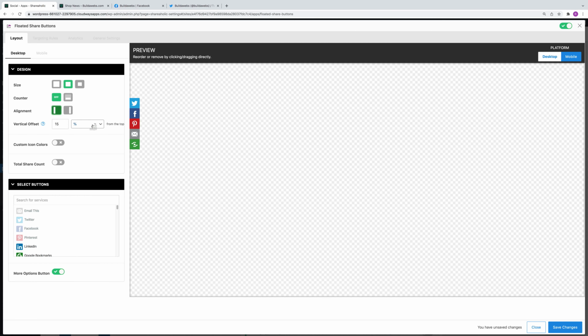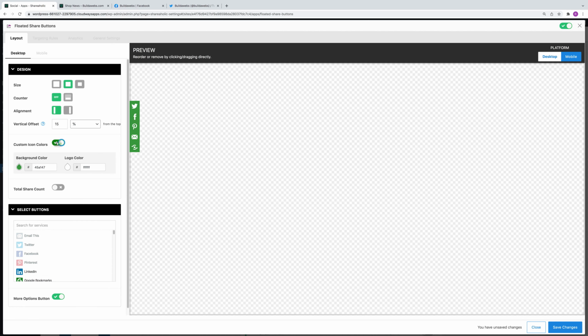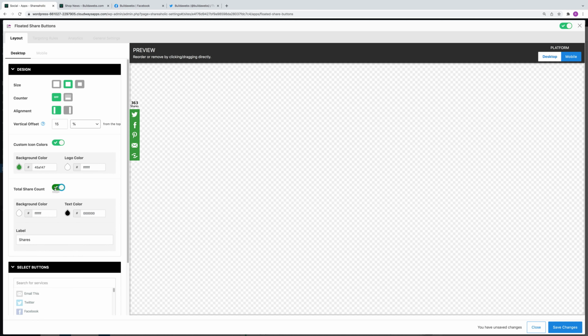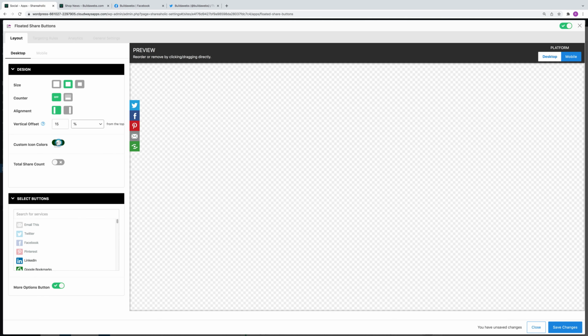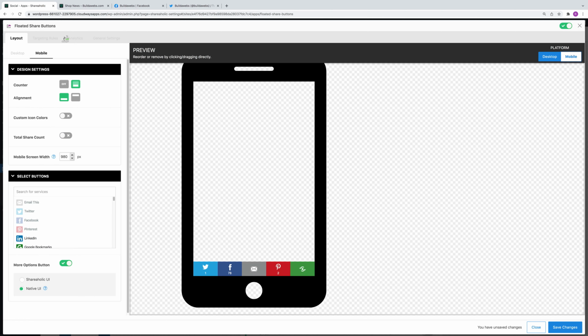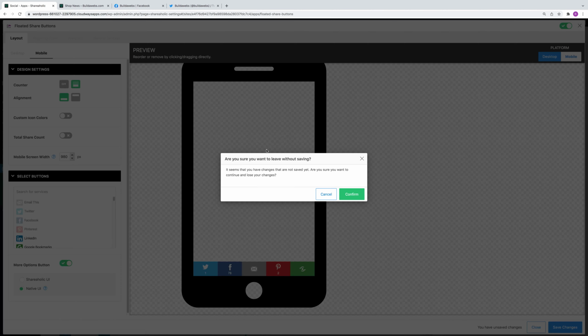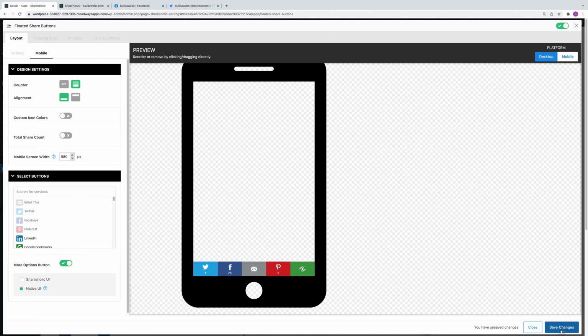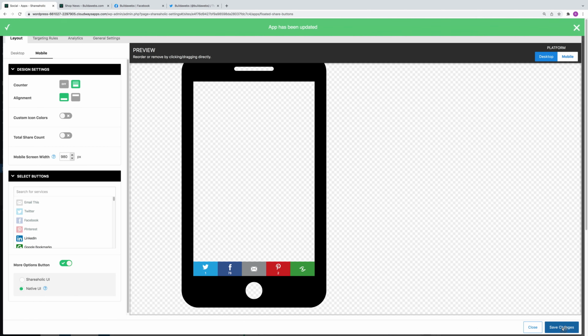And you can change how far you have it from the top. You can choose custom colors where you can put things in. You can turn on a total share count, so it'll show you a combination of all of them. So you can see it's very customizable and you can do it all on screen in front of you. It's the same with mobile. And then to save, just click Save Changes.